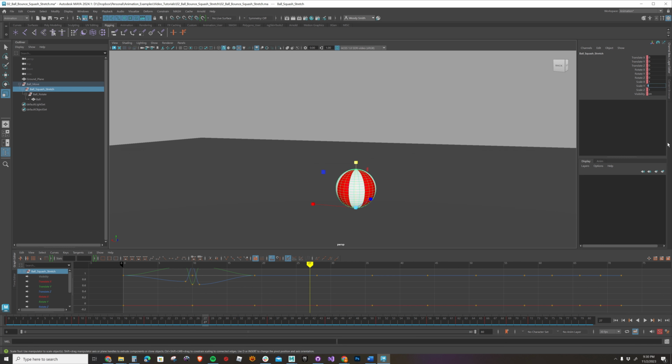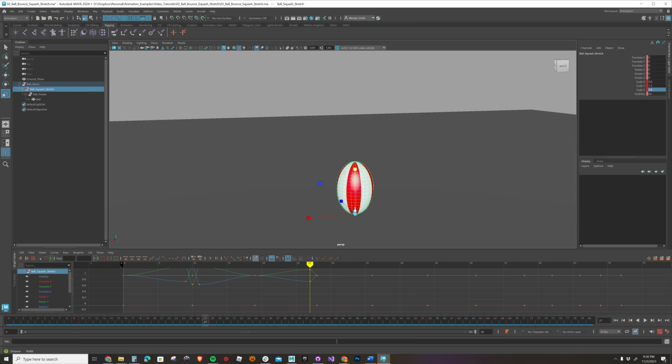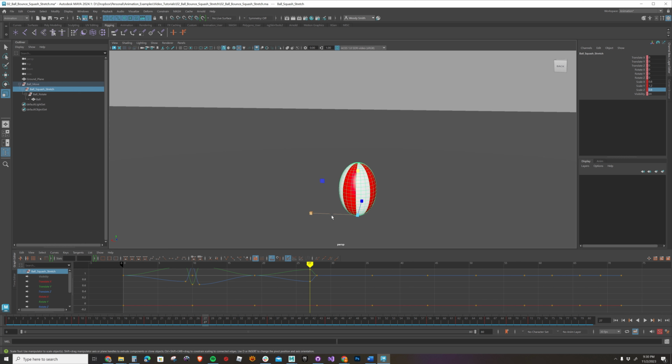So let's reduce these values. Scale Y, we're just going to set to 1.15. We could say how about 1.2? We'll set scale X to 0.8 or an 0.8. There we go. So now our ball is stretching, but you can see that when we go back here, it's not stretching as much as when it was coming down.